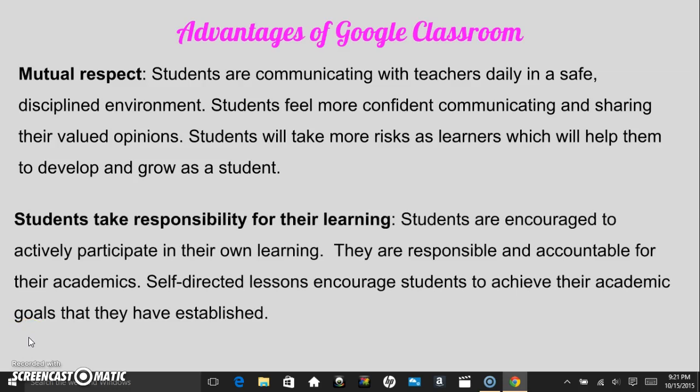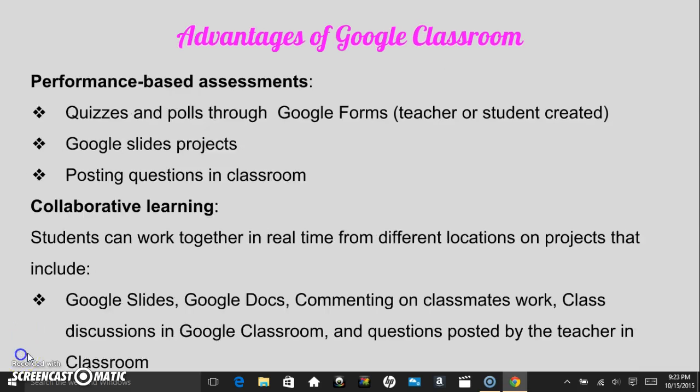Students take responsibility for their learning. Students are encouraged to actively participate in their own learning. They are responsible and accountable for their academics. Self-directed lessons encourage students to achieve their academic goals they have established.